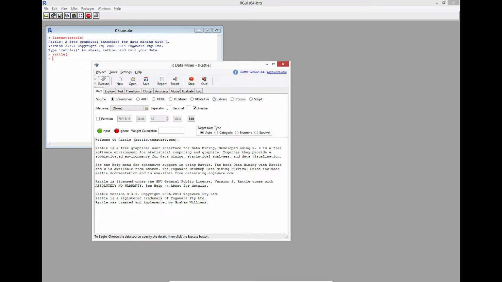Typically, you'll use this when you're learning to use Rattle and when you're trying to run some algorithms on existing data. In the real world, chances are you're probably not going to use this apart from your initial learning or discovery. I find myself using the R dataset, spreadsheet, ODBC, and the R data file most frequently.